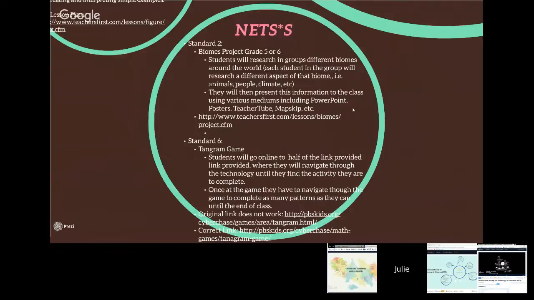The teacher will most likely put the groups together. Each student in the group has to research a different aspect of a biome. For example, one student researches an animal and another will research the climate, and so on and so forth. Their information is gathered. The students create a presentation using any medium they desire, whether that's PowerPoint, MapSkip, TeacherTube, or even just plain old posters.